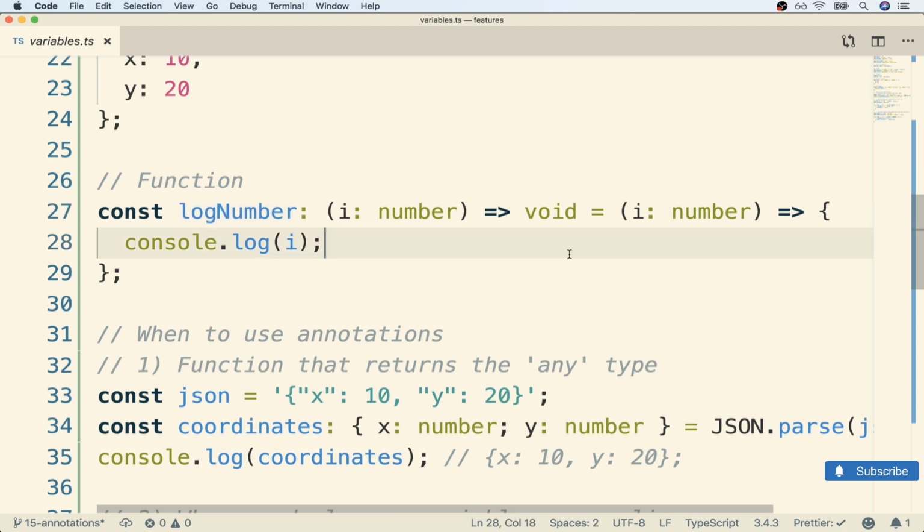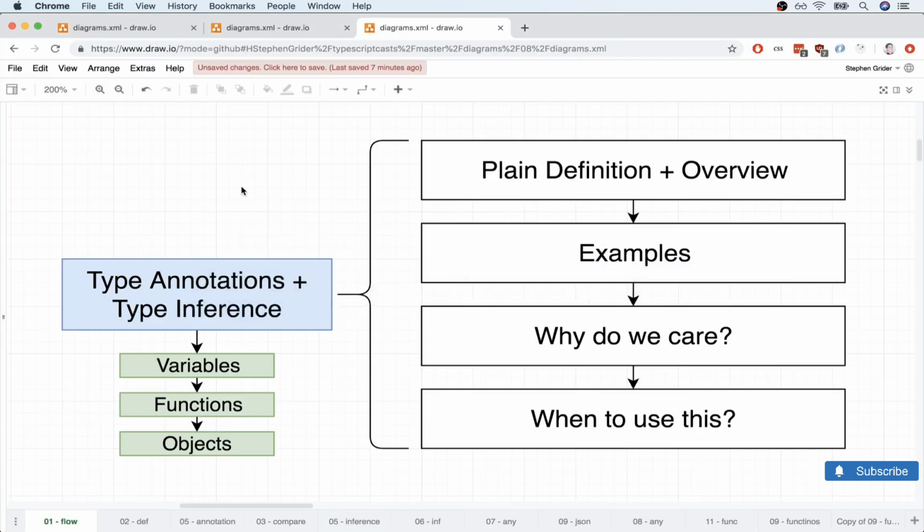So now we're going to be moving on to the right-hand side of that equal sign. We're now going to focus on how we add annotations to the function itself, how we annotate its input arguments and its return values as well. So with that in mind, let's flip back over to a quick diagram here.